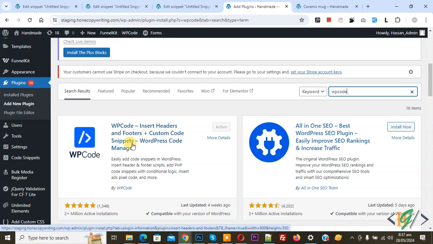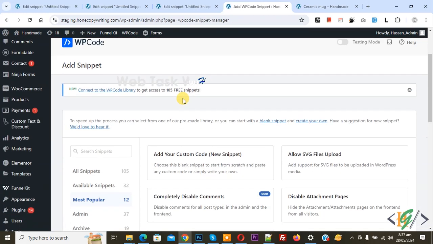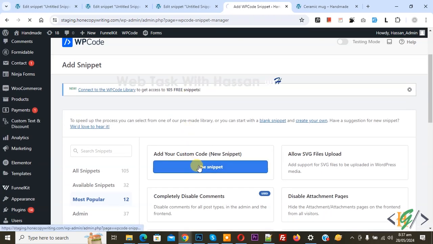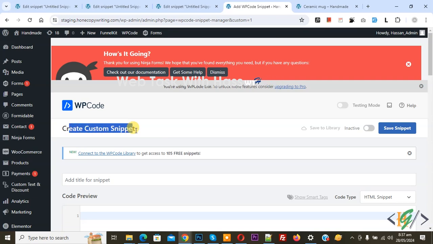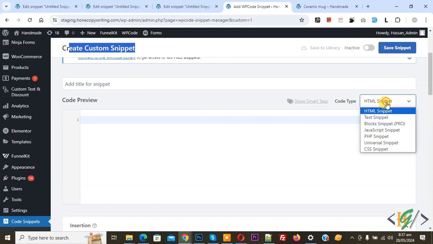So you will install this plugin and activate it, and after activation on left side you see code snippet and then you see add snippet, so click on it. Then you see add your custom code, so again click on it. Now create custom snippet section open, scroll down, you can add title and then you see code preview. On right side you see code type drop down, select PHP snippet.